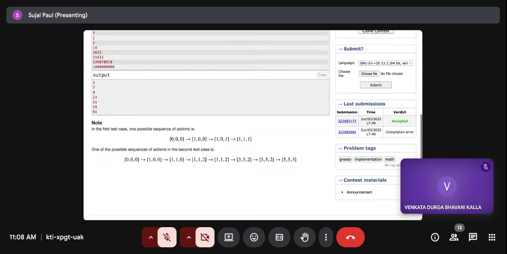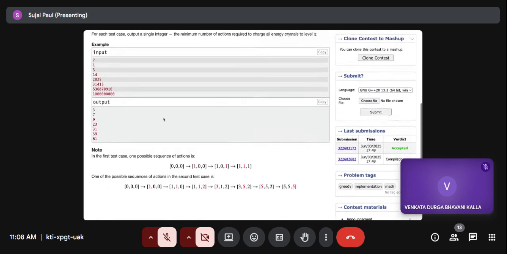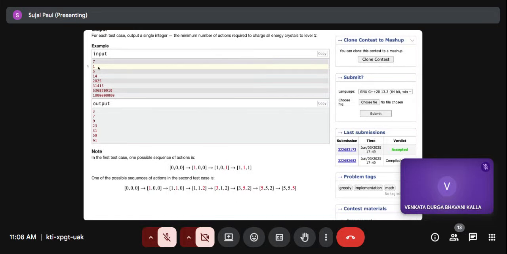This is the energy level which you should make in the three crystals. If we see the explanation of the first test cases, for energy level 1 for each of the crystals we need three moves. For 5 we need seven moves. For 14 we need 9 moves. So these are the minimum moves in which we can achieve our goal.